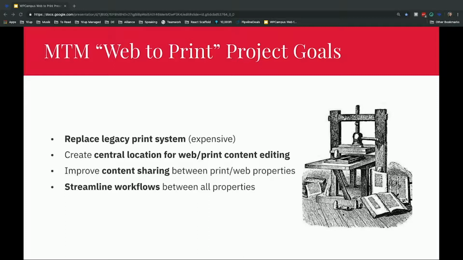They wanted to create a central location for their web and print workflows. So remember I was showing the charts about the way that stuff is entered onto the web first or print first. They wanted to eliminate that because a lot of times for them, web first and print first is a difference of a few hours because they have daily newspapers. So they wanted to eliminate that need to think that way.